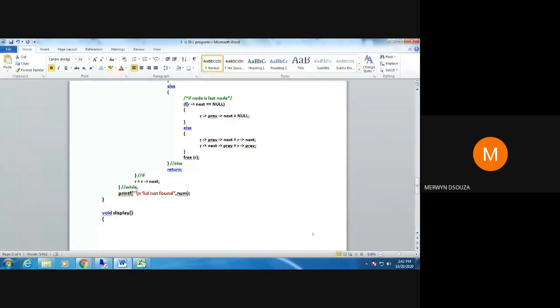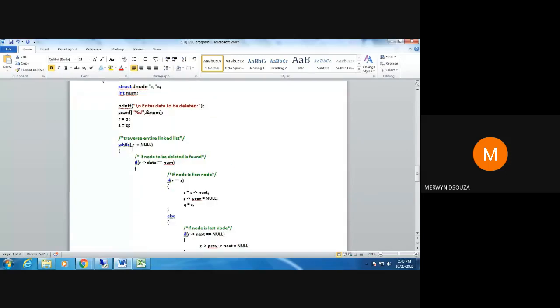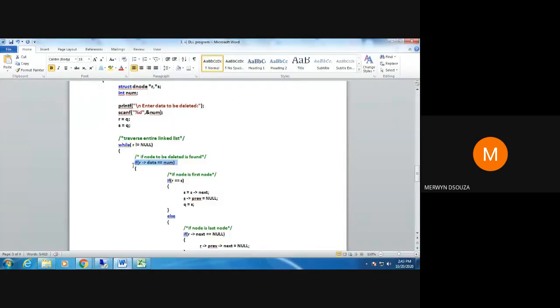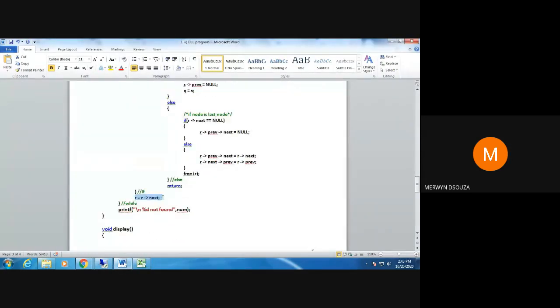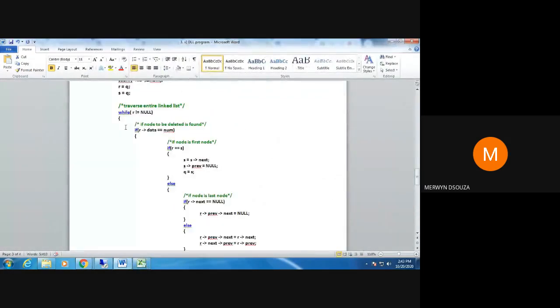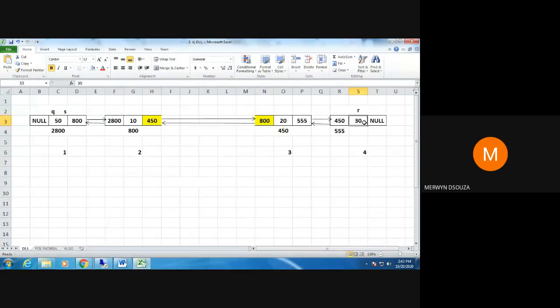Okay, you will shift R. Again check whether R is null. R is not null. You will come here. Check the data with the num. Data is 20, num is 30. So what will you do? Since this is not equal, you will go here, shift R. R will get shifted. R will come here. Okay. Again check whether R is null. It is not equal to null. Check whether you have found a node to be deleted. So now the data part is 30 and num is also 30. So you have found a node to be deleted.